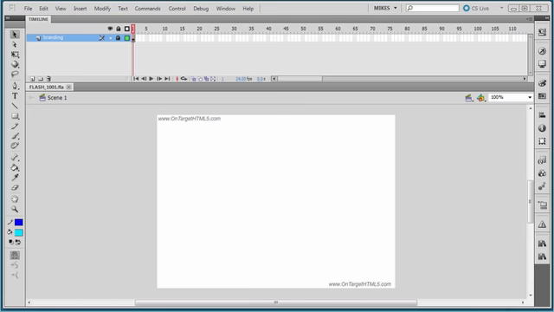So the first thing I want to do is go ahead and add a layer to our timeline. I'm going to select that branding layer, right click and insert a layer. And right above that layer, I'm going to put in actions. Everything that we do in this particular tutorial is going to be demonstrated in the actions panel and the output panel. We're not going to be doing anything actually on the stage itself as we go through these demonstrations.